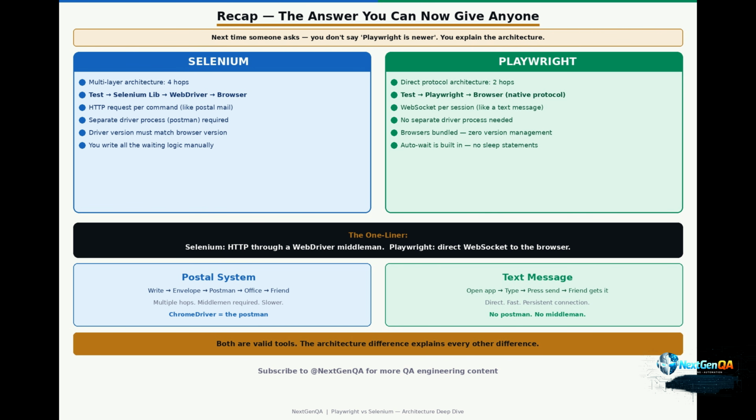Now, next time someone asks you what is the difference between Playwright and Selenium, you do not say Playwright is newer. You say Selenium communicates with the browser through a separate WebDriver process over HTTP. Playwright communicates directly using the browser's native protocol. That one difference explains everything else.